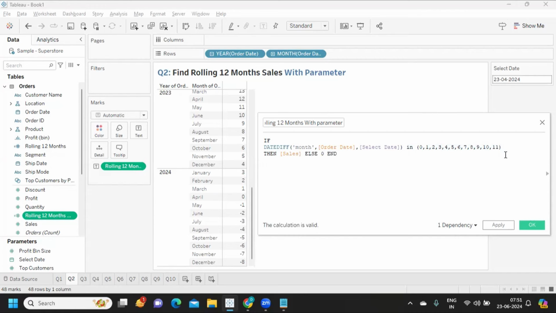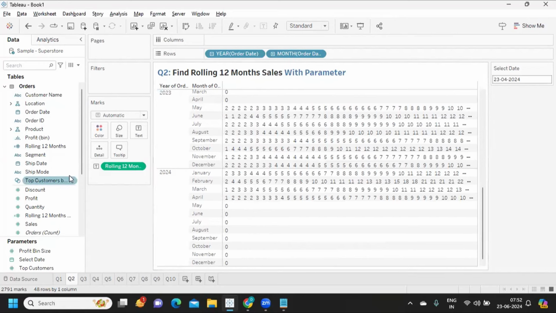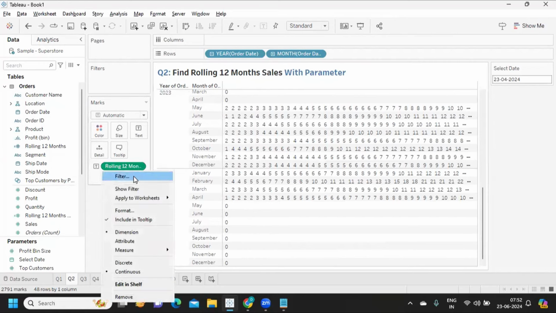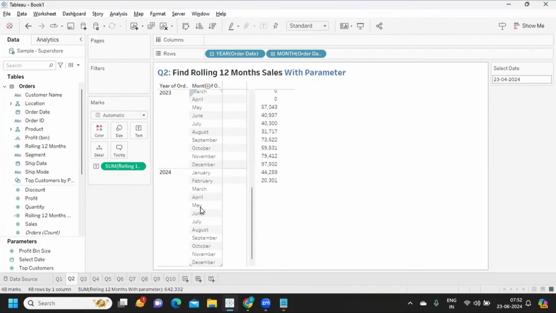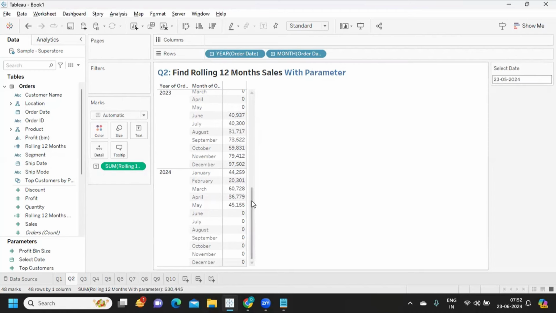So what am I doing? When this condition is not satisfied, I'm overriding every value of sales to 0. Click on apply. Okay, that's it. Again, like I said, we need to convert that into a measure. But observe these values, May, June, July. We have made them 0. I can convert it to a measure and sum. Now, based on my selected date, you see the value is changing.